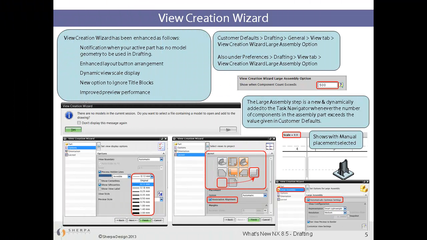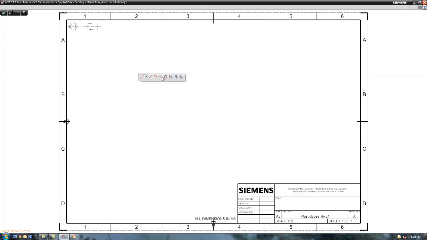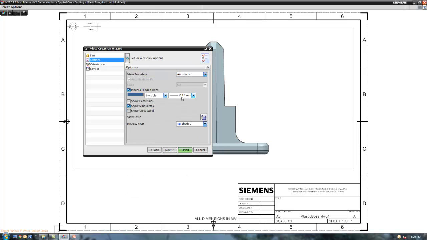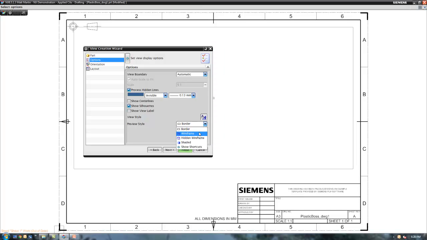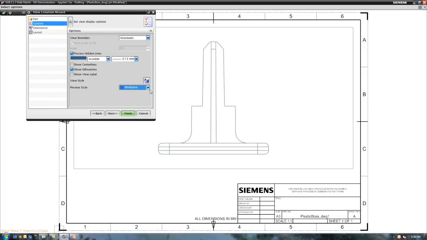View Creation Wizard has had some updates to it. You've got more, the lines are in there, and the orientation layouts have been updated. You get in the View Creation Wizard. And here are my lines. You can change the way the previews are going to look. Back to shaded.